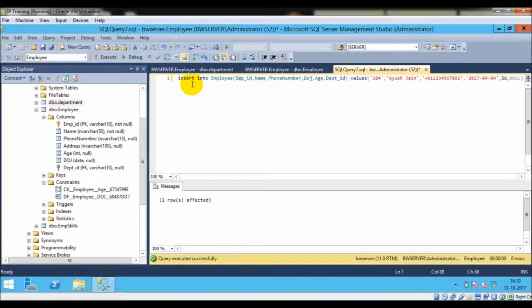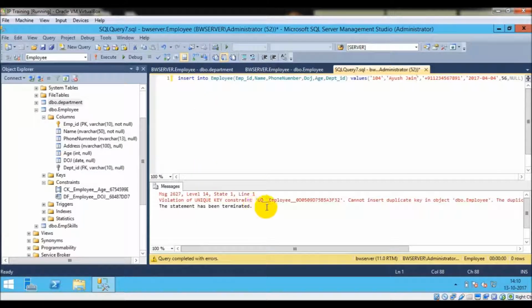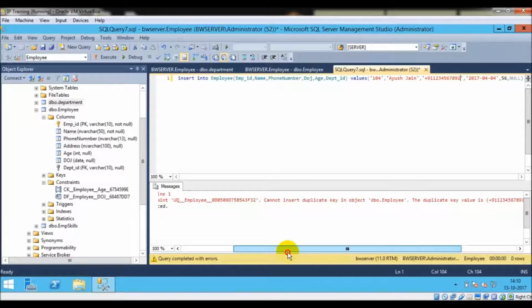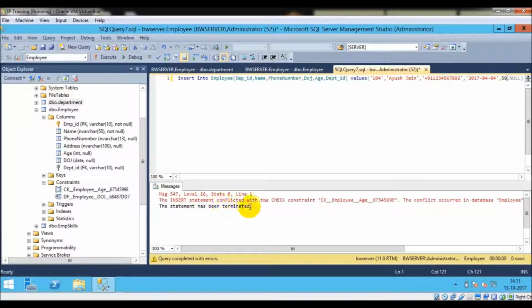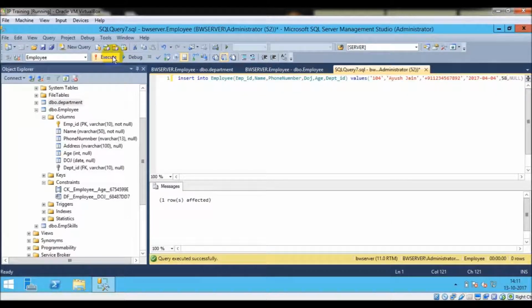I'll execute it. Now there's a unique key constraint because I haven't changed the mobile yet, so I'll change the phone number, and then the age should be 59, and then I'll execute. Then the insert statement conflicts with the check because my age must be between 18 and 58, so I'll just add 58 and execute, and yes, it's gone.